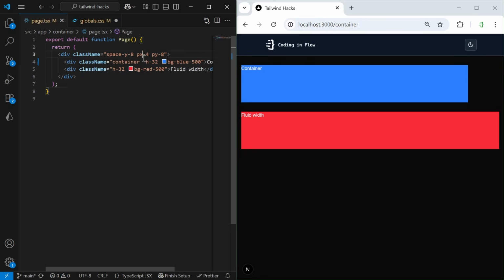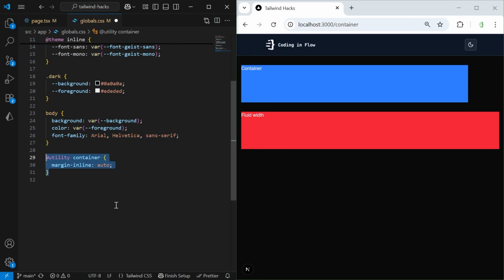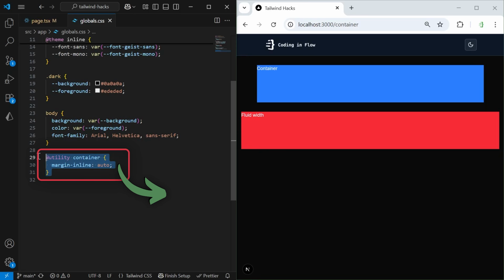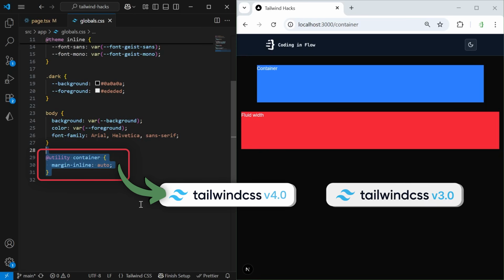But instead of repeating this in every layout, we can also set this once in the global style sheet like this, and now all container elements are centered on the screen. This only works in Tailwind 4. If you use Tailwind 3, you have to configure this in the Tailwind config file.